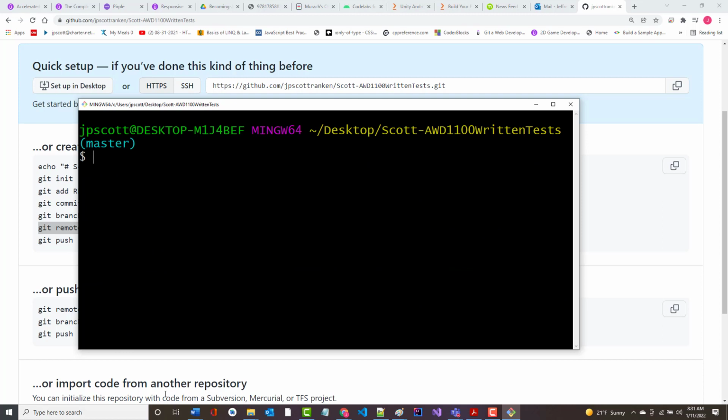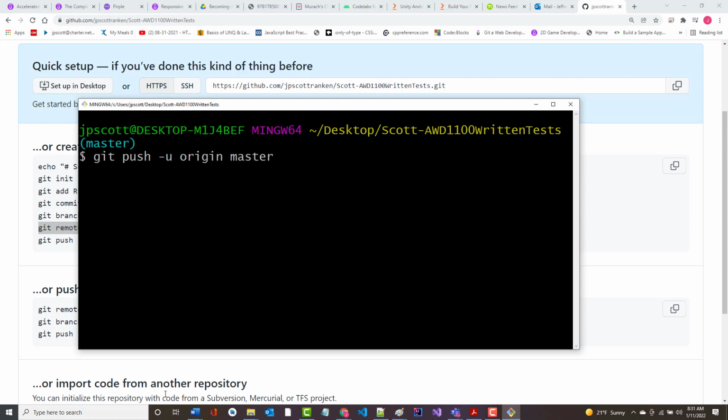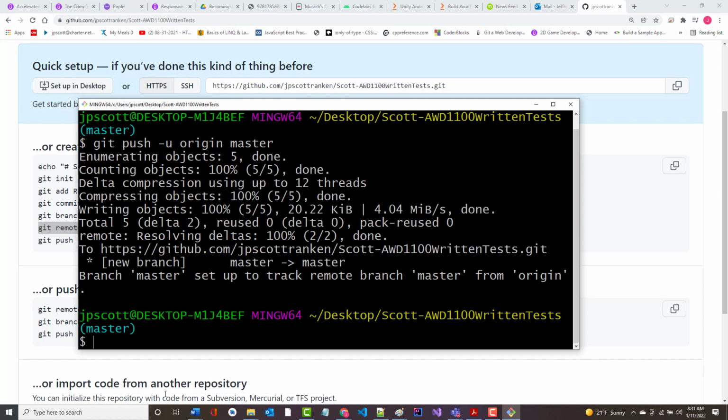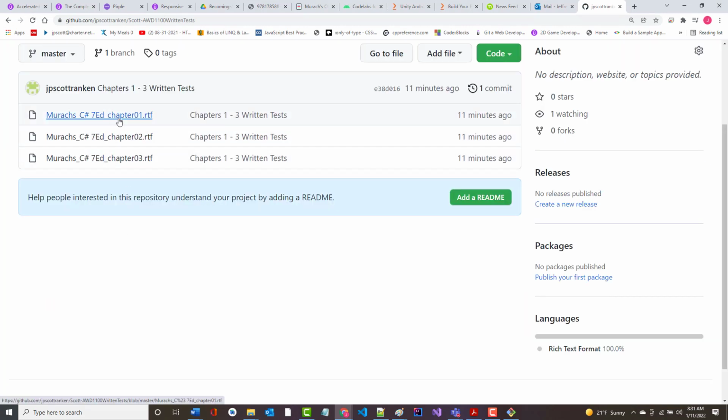All right, so I'm going to do my git push again. You can use the DOS key, and if you don't know what that is, the up arrow key that's underneath your shift key, your bottom right shift key, if I push this, I can get my old commands back. So, enter. And now it's working. Now it pushed everything. How do I know that worked? All right, I go back to here, and all I do is I refresh the screen, and there's my Chapter 1 written test, my Chapter 2 written test, my Chapter 3 written test.